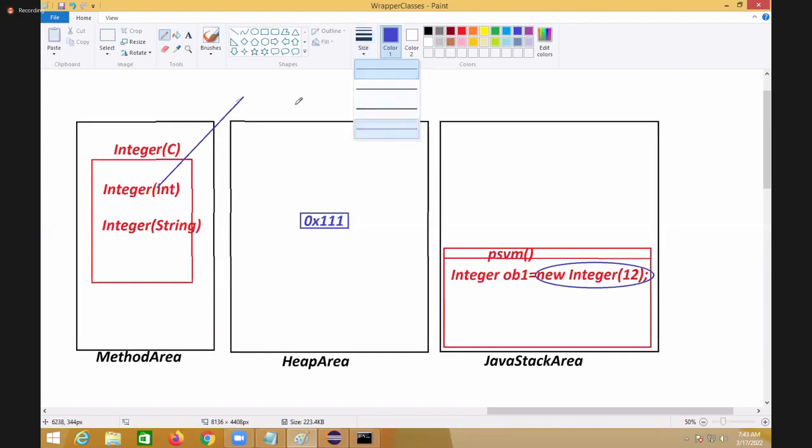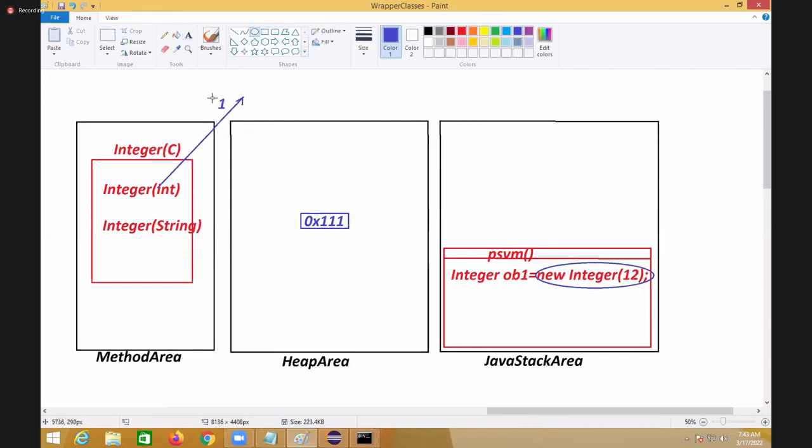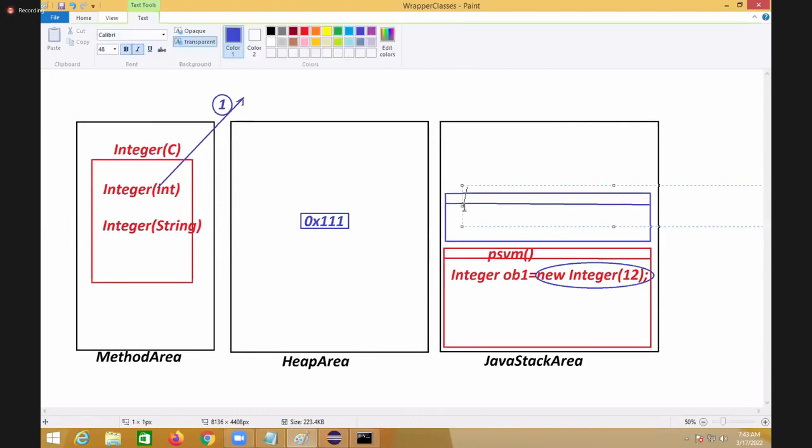Now this int parameter constructor call will come out. I'm putting one arrow up, so that is coming out. Imagine it. The int constructor call will come out. This constructor will come and load here for execution. Integer of int.